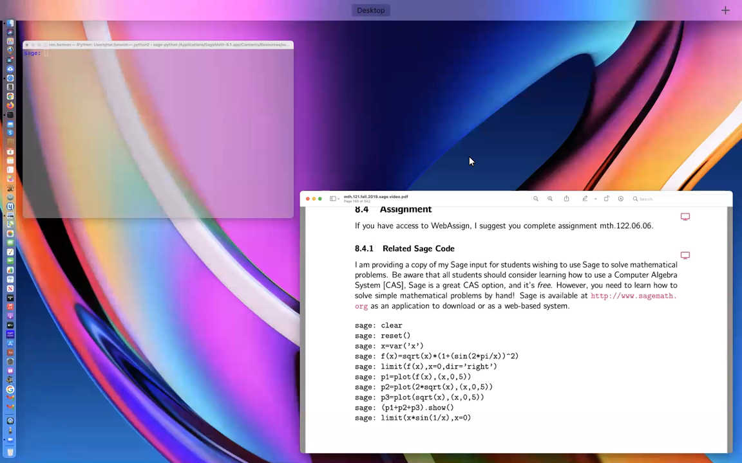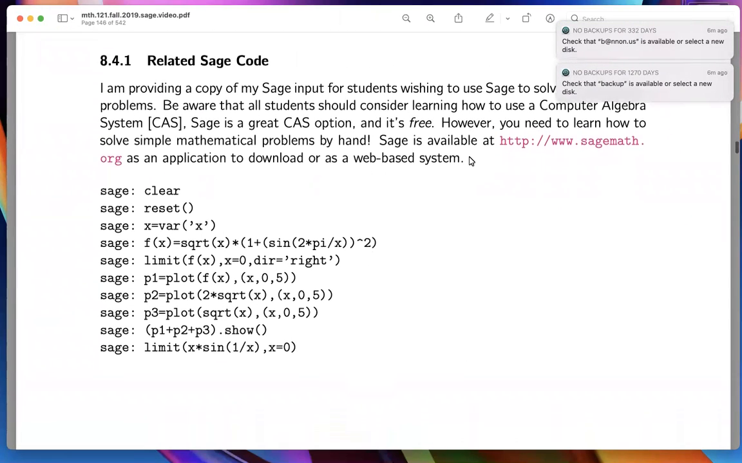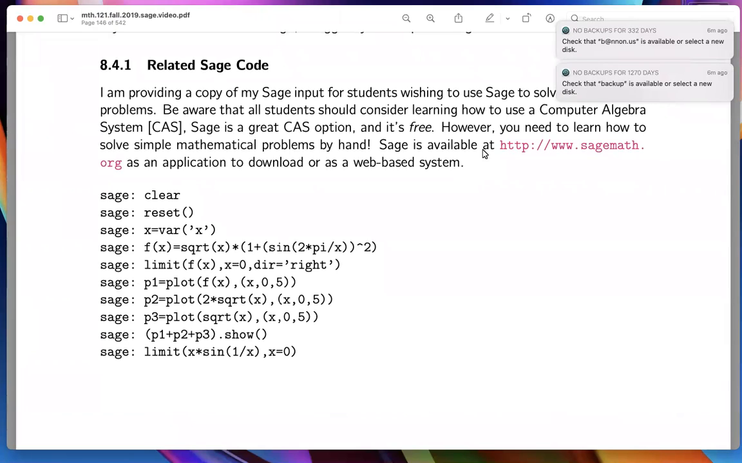Okay, we're in section 8.0.4.1. That's the related Sage code. And again, for those students that want to use what I call the low bar of using Sage, you just click on this link over here, which will bring you to the SageMath website, and then you can use CoCalc. The only real difference between using the web version and one on your computer is that with the web-based version, you're using somebody else's computer to do the computation.